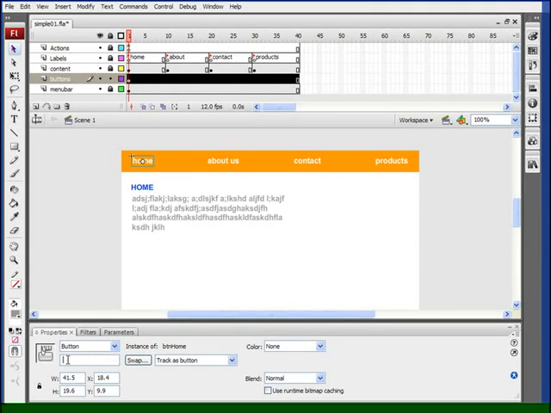With our home button selected, we want to give this an instance name, so we're going to click in the instance name text field and give this an instance name of home_btn. Now, this _btn at the end doesn't have to be there. If you wanted, you could just call this home. But if you put that _btn there at the end, then it will give us some very helpful code hints when we actually start typing in our ActionScript code.